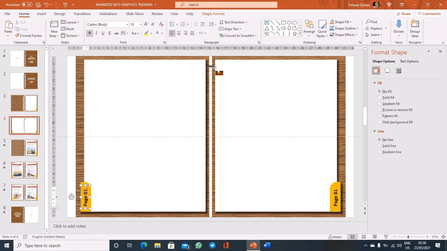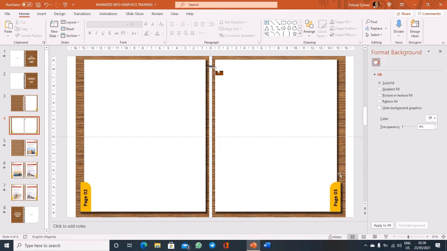Click on it and make it page 02, and come here and make this one page 03. Okay, so you can see that the shadow effect that we created on this page is now on this side of the page. So what do we do?